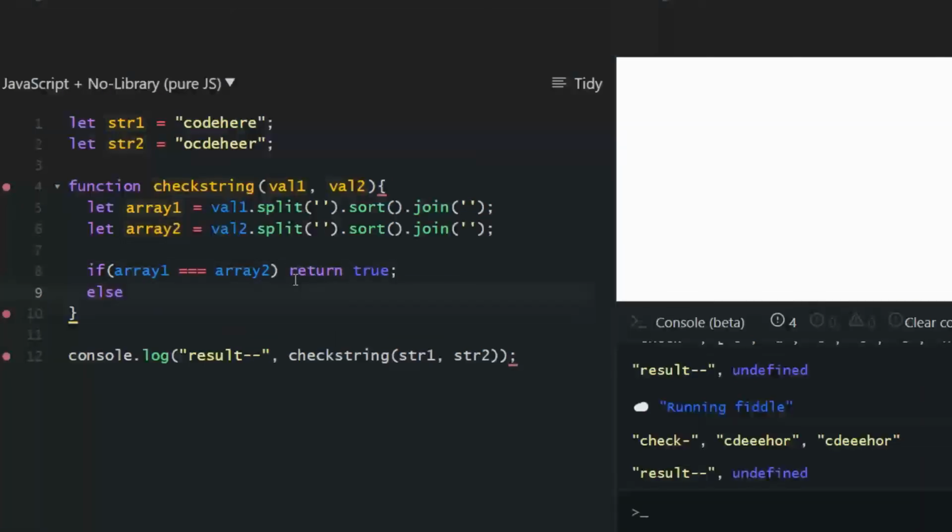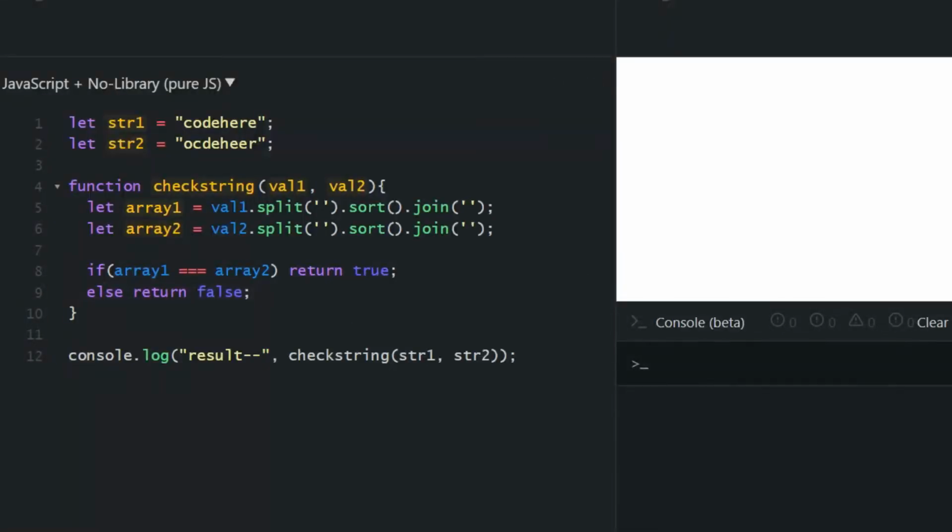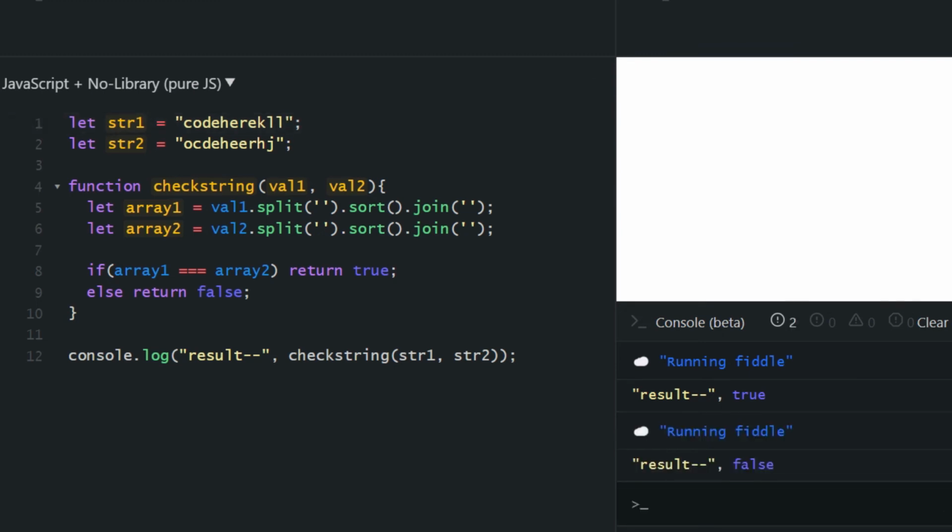Else, return false. Cool. Let's check it, clear the console and run again, and it should give true because both strings are the same. Now let me add some more characters in this one also. Just run it, it should give false now. So it is giving false, both strings are not the same.